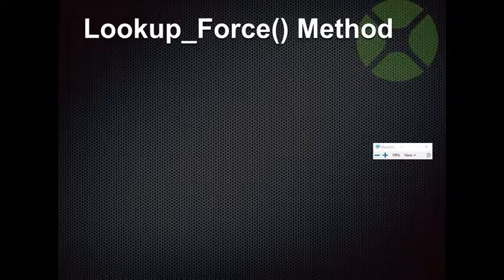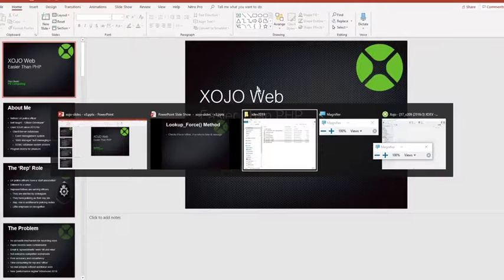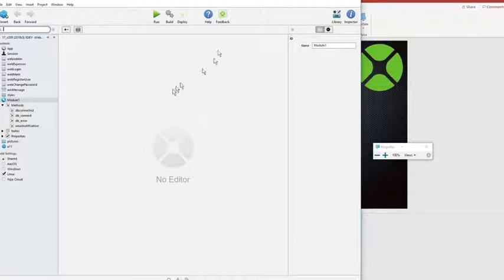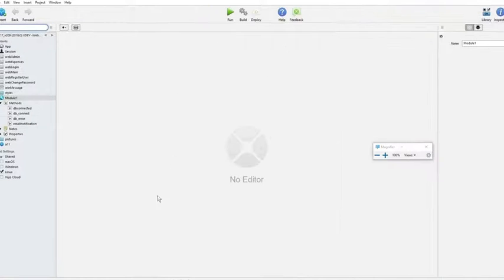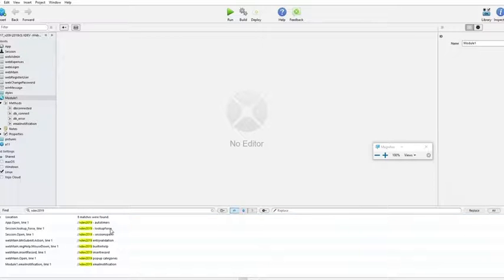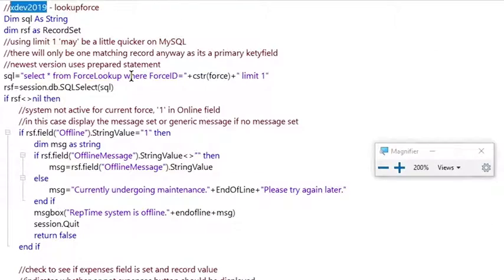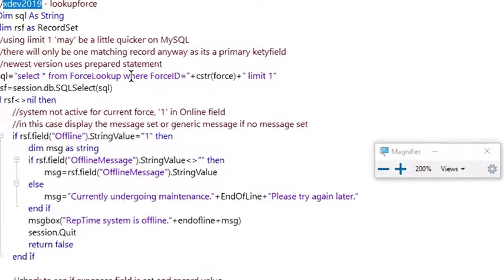I'm going to switch into Xojo. Don't worry, I'll zoom in on this one as well. Is that readable, or shall I go bigger again?